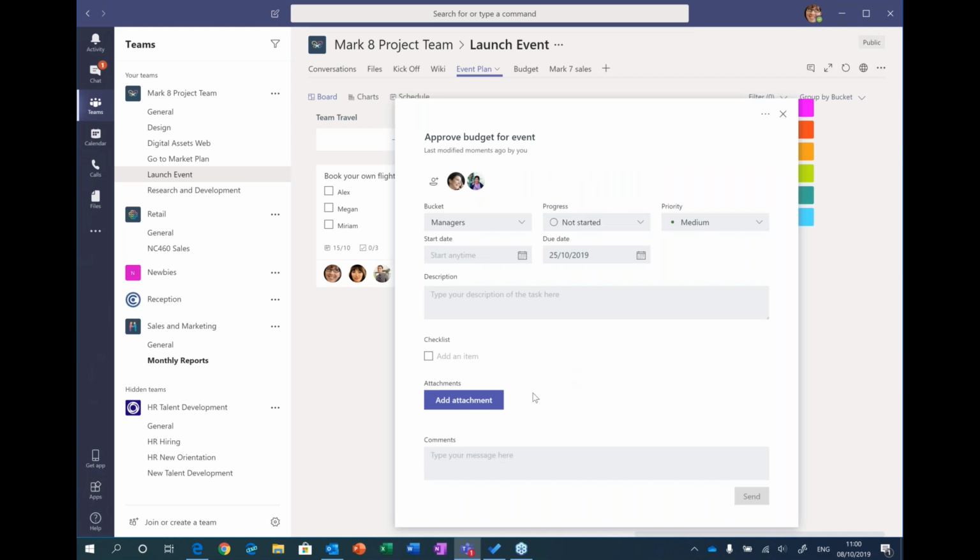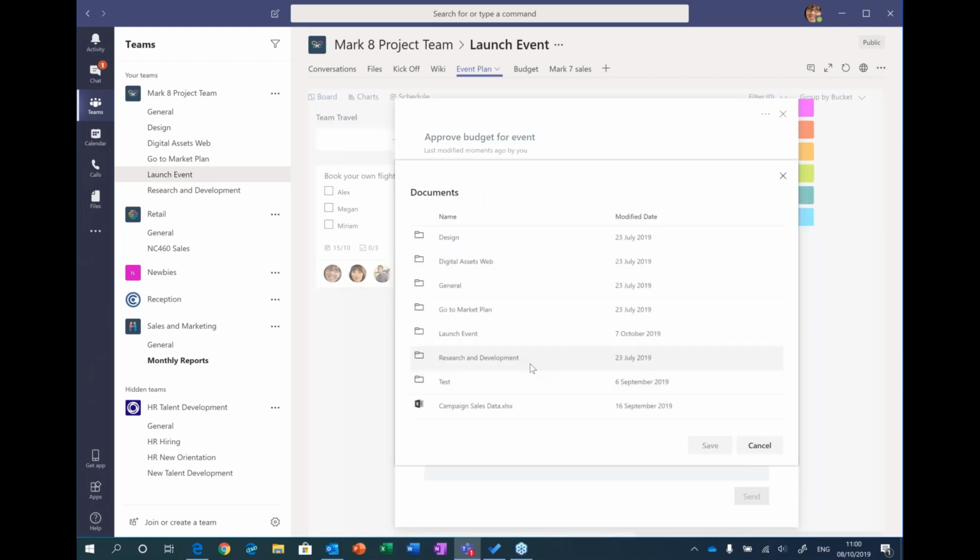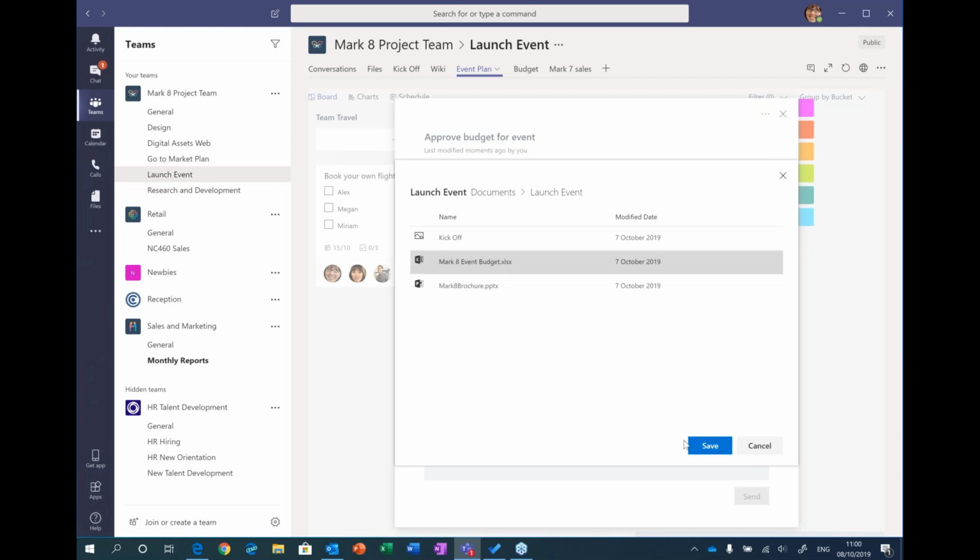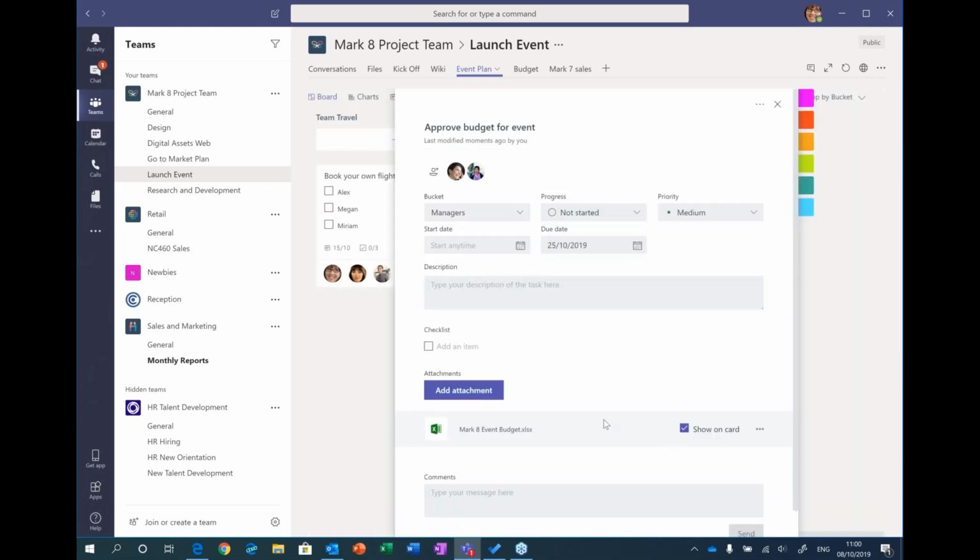But maybe I also want to include the actual budget, so I can attach the documents. Here I can choose a link or SharePoint. So I'm going to just browse into one of the SharePoint document libraries, go into my launch event channel and add the Marcade event budget. So that's easy for whoever needs to jump into this task.